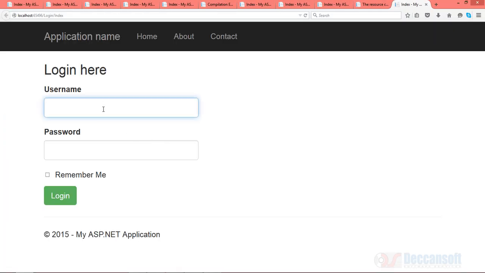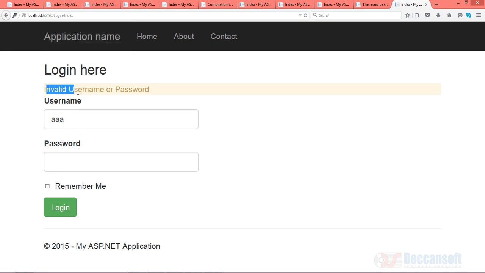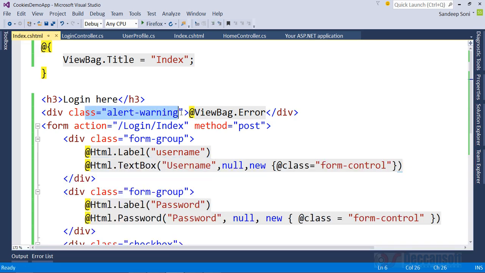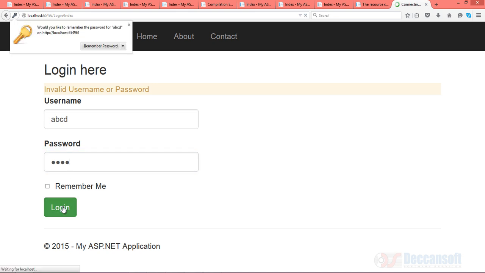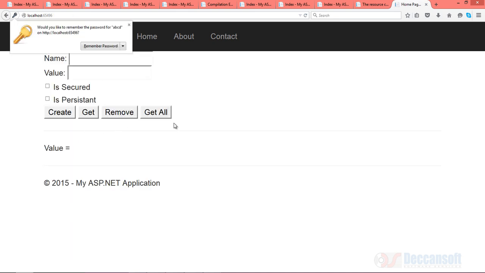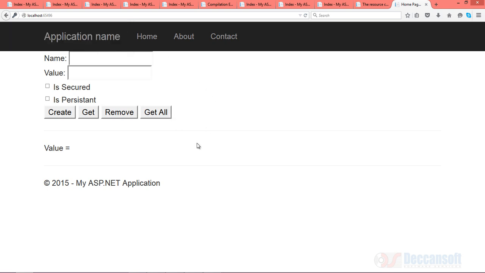Again run fresh, type something here and something else here, submit. You see, invalid username and password. This is coming for what reason? Because we have the alert here. And most important thing, that formatting is automatically taken care of. But if I want, I can give here something like ABCD, and here also I am typing ABCD, login. We got redirected to the home page. But very important thing, when we are redirected to the home page, a cookie is also created now.